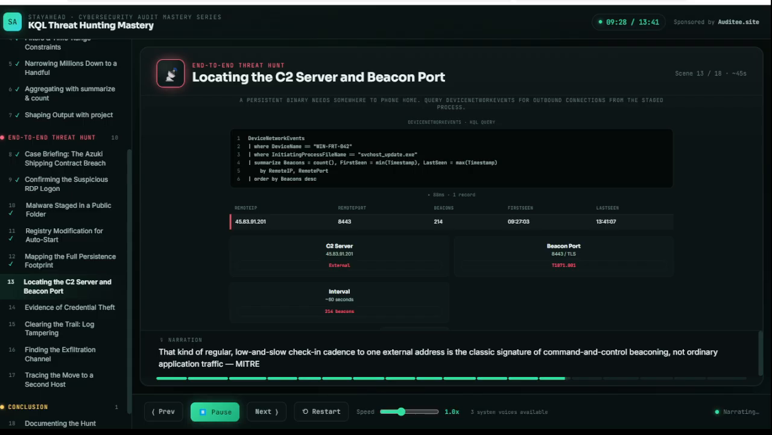procdump64.exe launched with flags built specifically to dump the LSASS process to disk. That's MITRE T1003.001, LSASS memory dumping, a technique that hands an attacker the material needed to extract every credential cached in memory on this host, and potentially to move well beyond it.